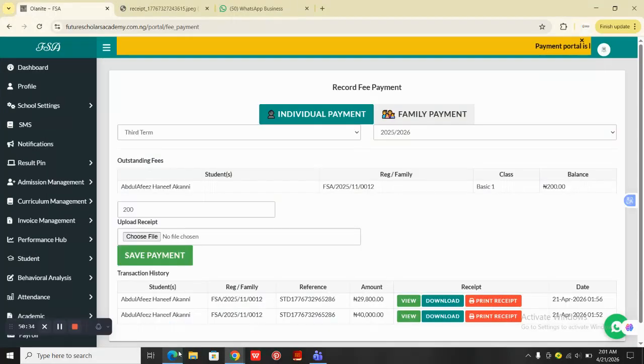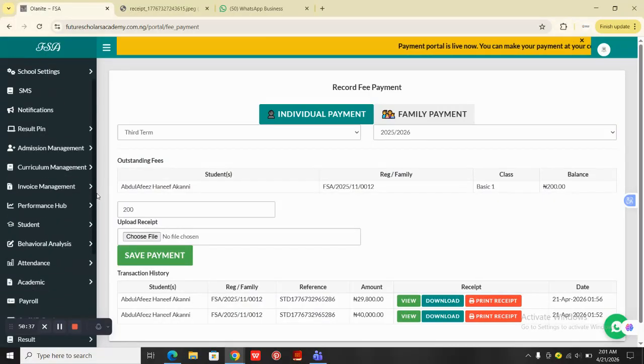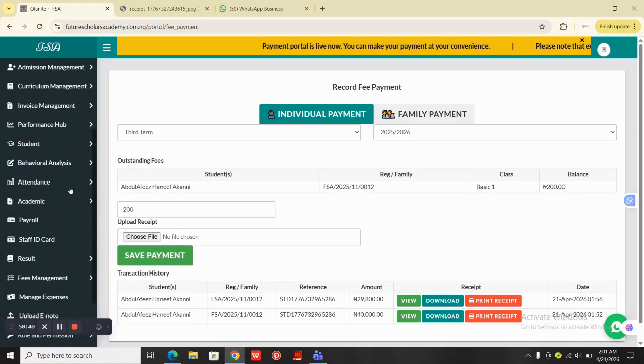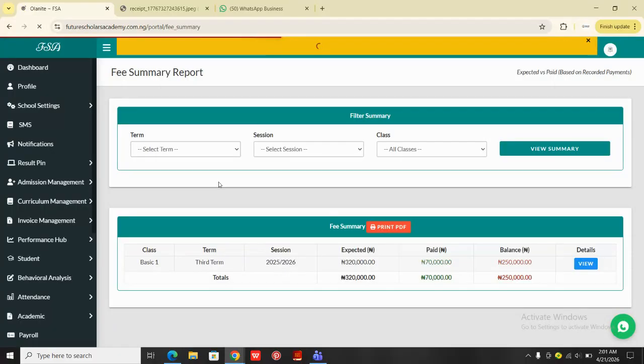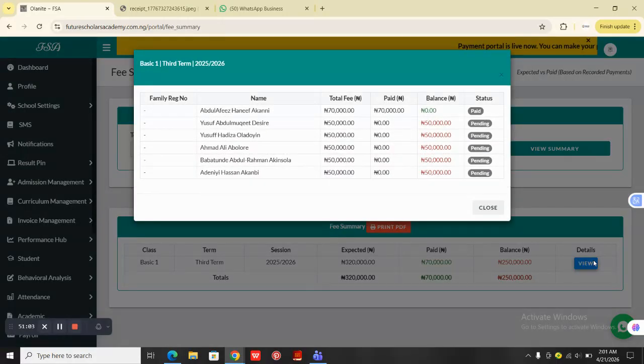So now let me go to the next item on the list. Okay, so I think that's that on the fee management. Under fee management, you can check the fee summary. Just click on the fee summary. As you can see, out of the expected 320,000 naira, only one student has paid, which is 70,000 naira. I can view the modal to show the list of the students. Out of this list, only one person paid 70,000 naira and the balance is zero. The remaining are still pending.